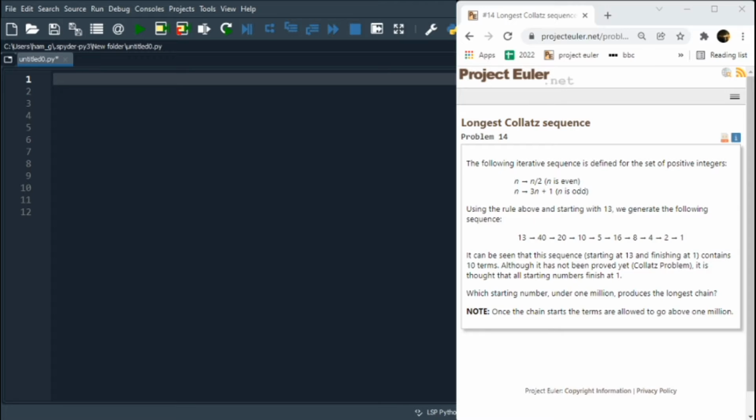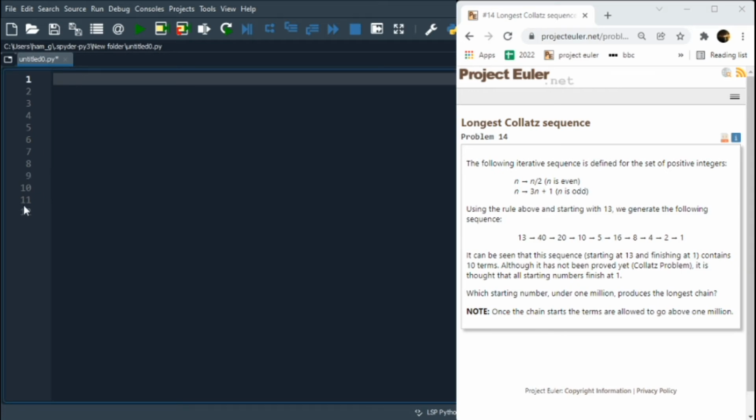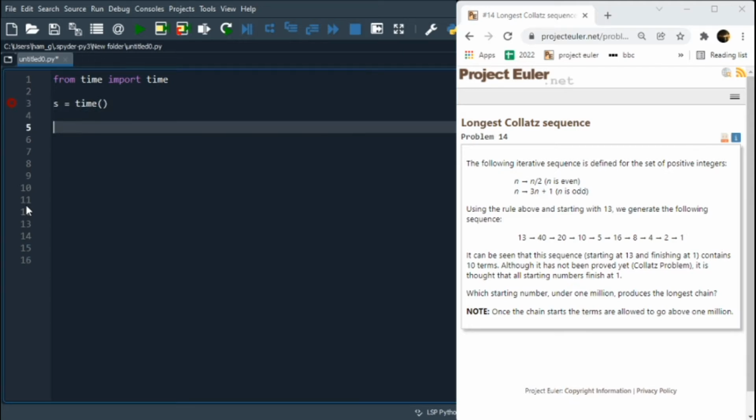Oh yeah, it's stated right there. Which starting number under 1 million produces the longest chain? Okay, so an easy way is to brute force this. I would like to know how long it takes, so from time import time, and we'll set a clock running.